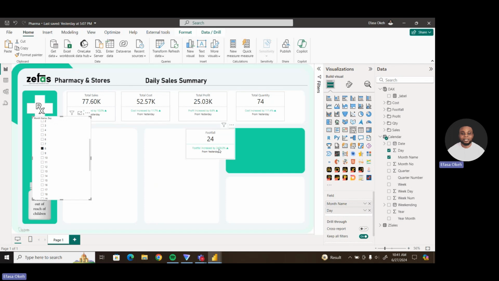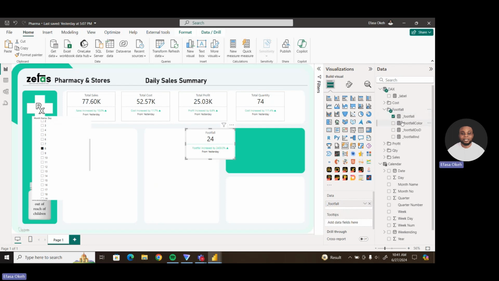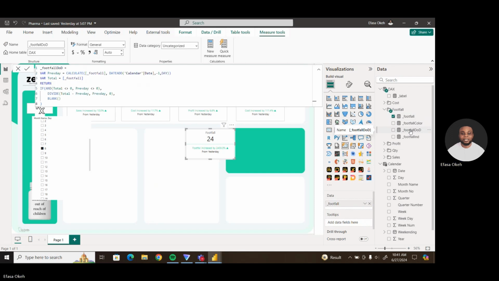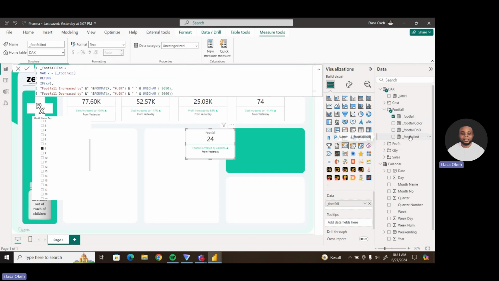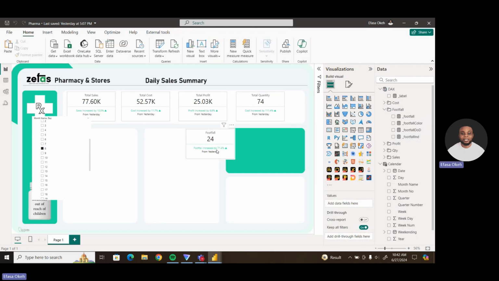We're not supposed to be having 2,400, so we need to probably check our measure. I'll come to the footfall EOD. This is okay, the indicator. This is supposed to refer to the footfall DOD. So there's a mistake there. I'll commit this. Let's see what happens now. When that is done, you can actually see the change and how it's been implemented. So it's 71%. With that, we're actually done with the card visuals.